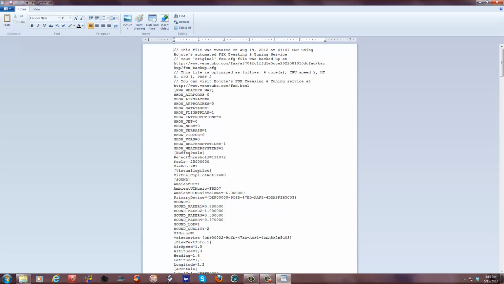But most of the time, like I said, when you do this Behoti Jesus tweak, it's just going to say buffer pools, reject threshold 13, 10, 72. Below that, just put your cursor here and hit the enter button. Make a space. Write pools equal 20 million, 15 million, 10 million, 80 million, anywhere in between. I've played with this for a long time. My system prefers 25 million.